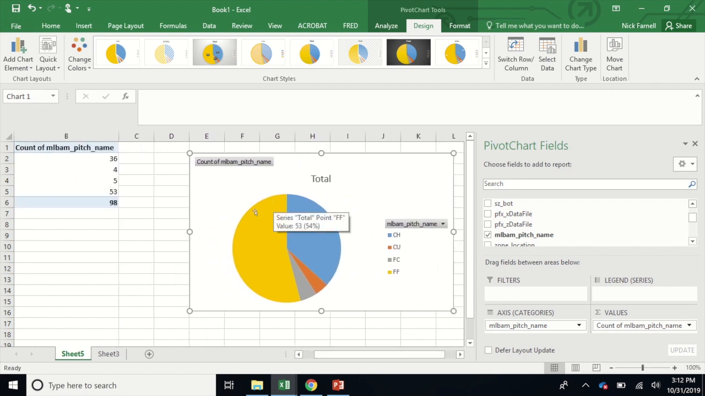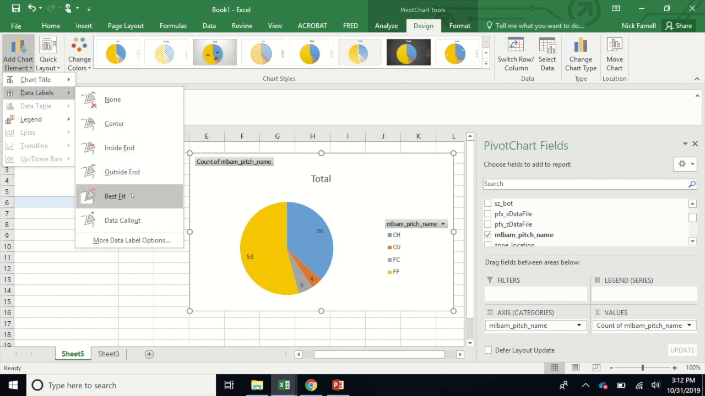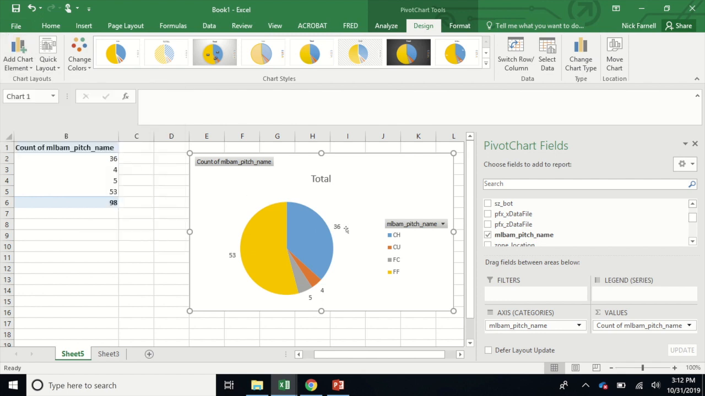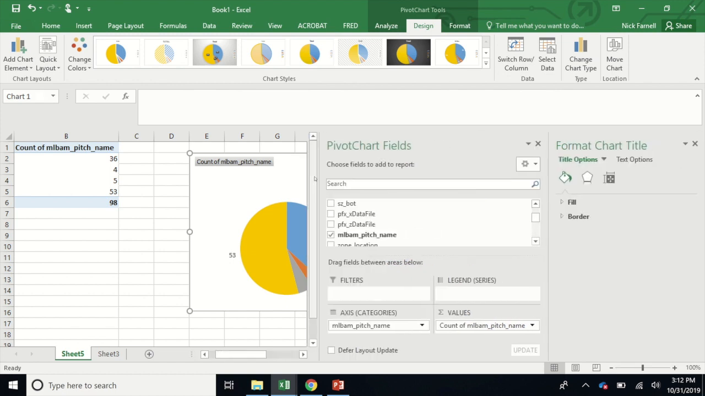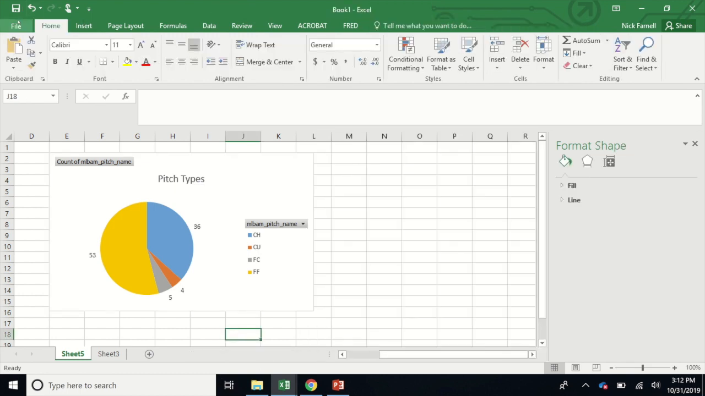So mostly fastballs. It would be a little bit nicer to add some more information here though, so we're going to add some callouts. If you go up to Add Chart Element and then Data Labels, we're going to add, let's say, outside end. So this gives us the actual number of the different pitches that he threw. We'll also change this title just by double clicking, and we'll change this to pitch types. If you haven't saved already, now would be a good time to save.